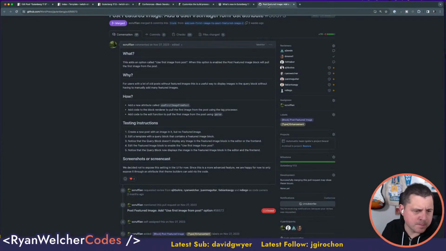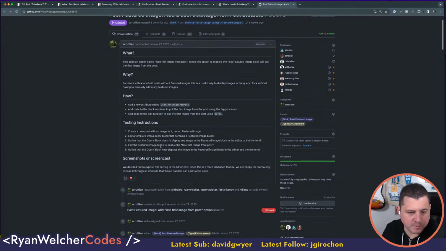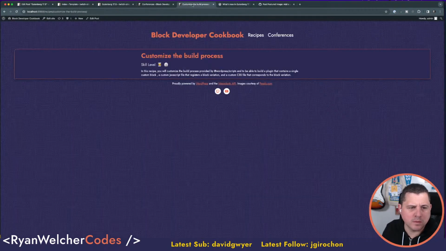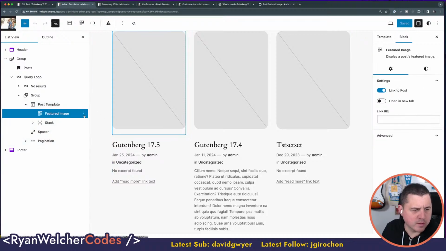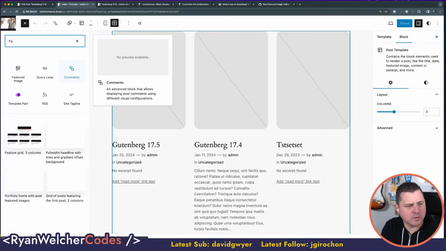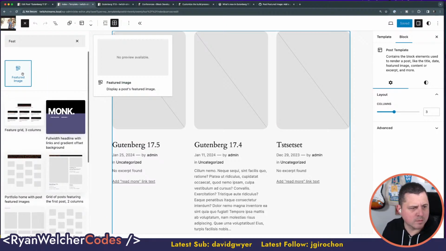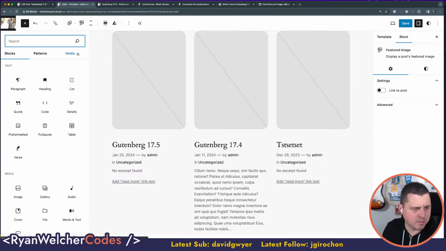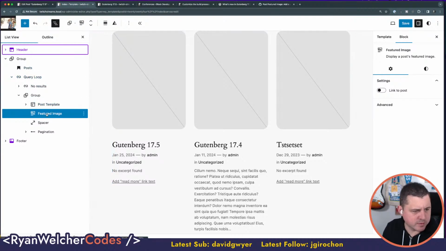Okay. Create a new post with an image in it but no featured image. Edit the template with a query block that contains a featured image block. Notice that the query block image doesn't display in the featured image block or on the front end. Edit the featured image block. Okay. Oh, where am I going here? So, am I dumb? So where did the featured image go?